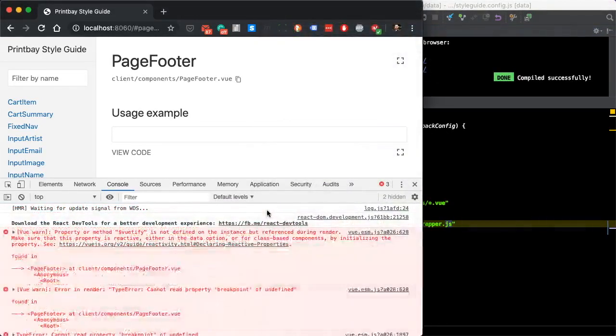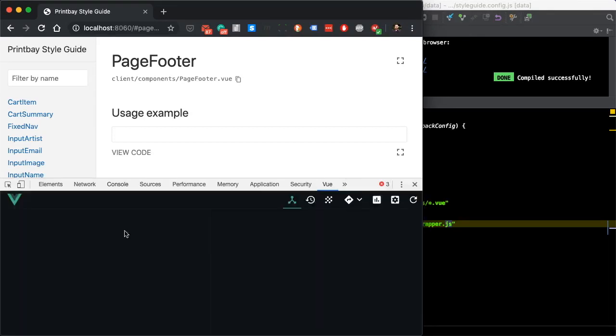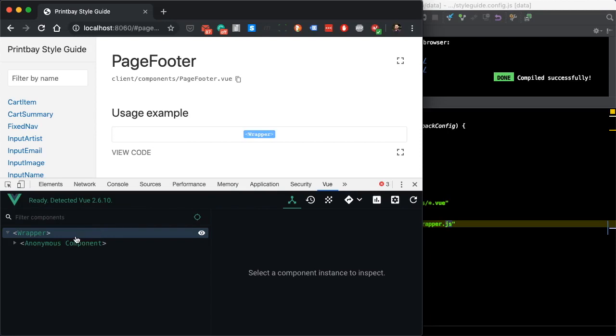Back in the docs site, if we look in the browser console again, you'll see that we still have all the same errors since we haven't directly dealt with the missing dependency issue yet. However, if we look in the Vue DevTools at the Components tab, you'll see that we now have our wrapper component, which includes this other anonymous component, and inside that we see our page footer component. So the first part of our solution is working.